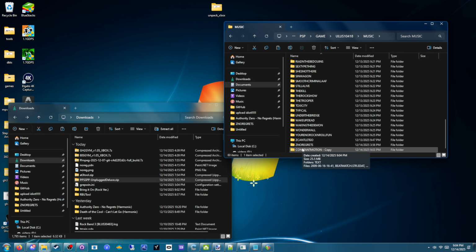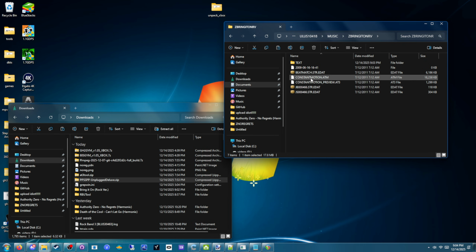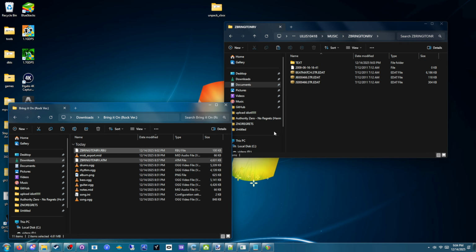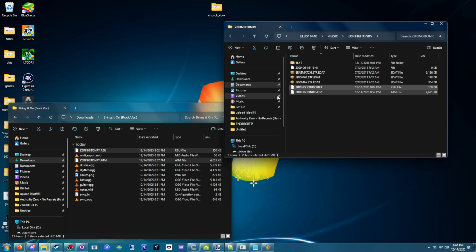Constant Motion is the longest song in Rock Band Unplugged, and that will be the limiting factor to the length of a song that you can add, which is about 7 minutes long in Rock Band Unplugged. Again, just rename this to bring it on RB. Not RB. You can delete those two files, and then you copy over those two files from there.